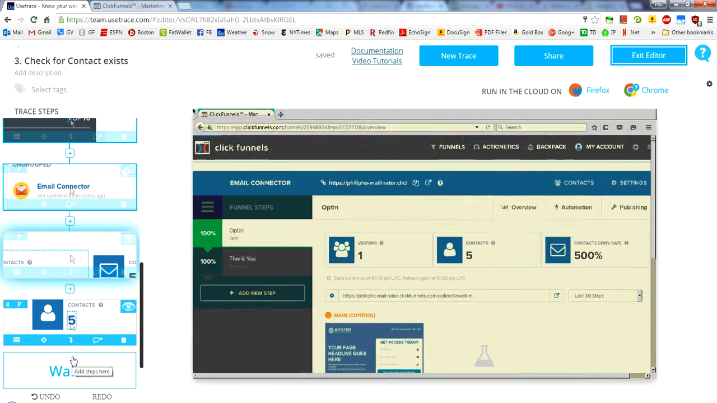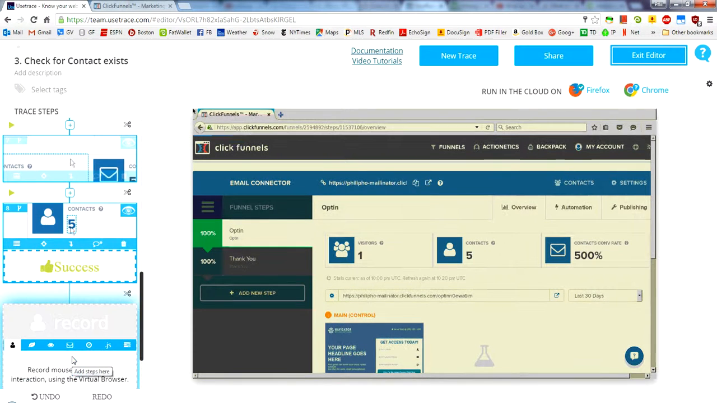Okay, there's more than one funnel, and I went into that funnel, which I call email collector, and I check the contacts. And here I check for anything that's greater than 0. And if it's greater than 0, that means I have contacts.